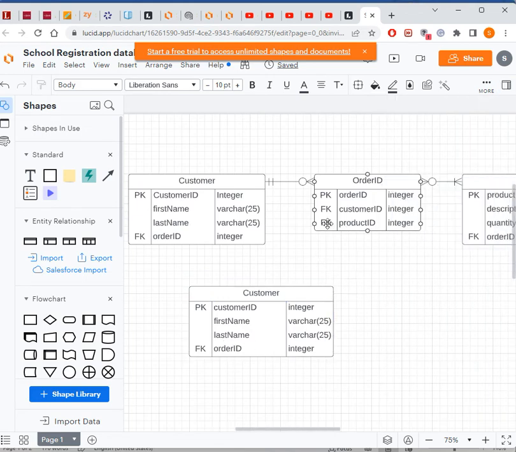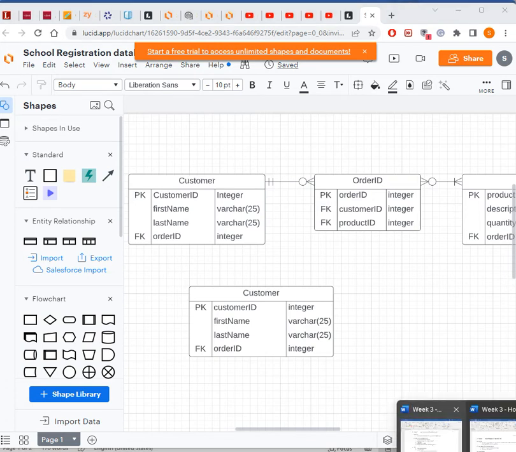And then, when you want to establish a relationship between the two, this is what we call a cardinality. Let me get back to the outline here.